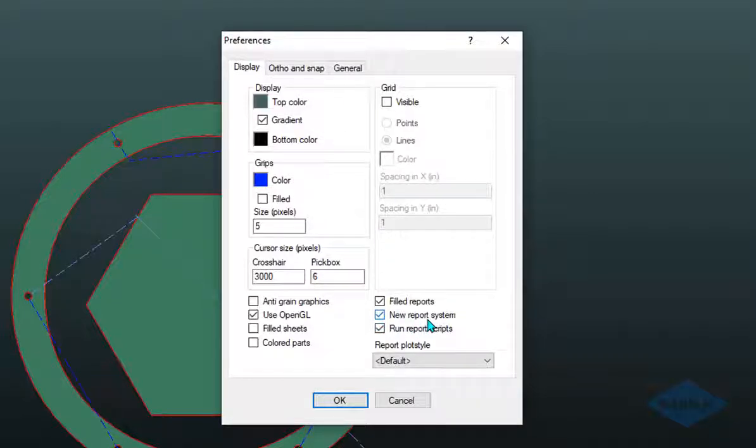If you want to revert back to an old report that you used prior to 2019, you can uncheck that box. And if you're ever modifying a script to run in conjunction with that report and the script causes any errors that cause the report not to run, you can uncheck this box so it doesn't run the script.